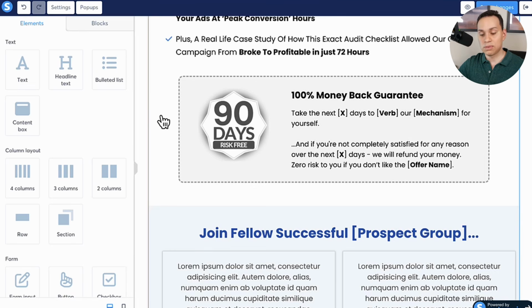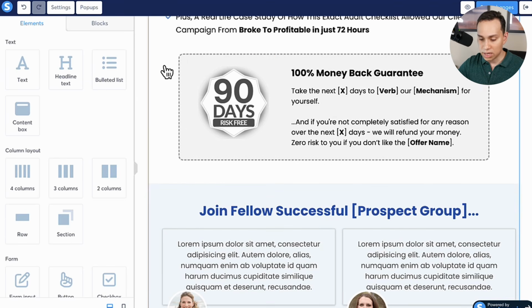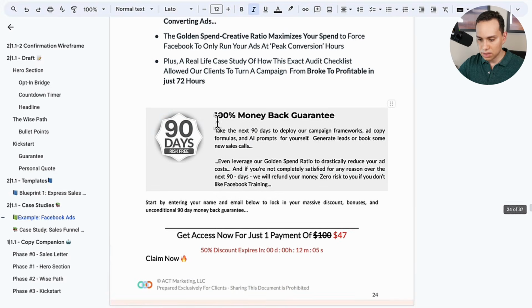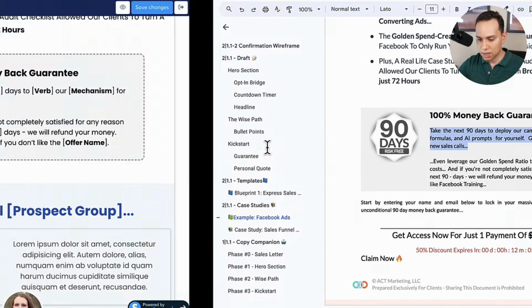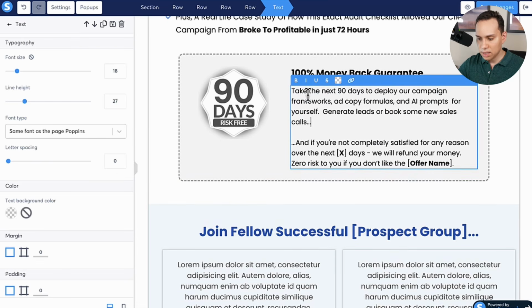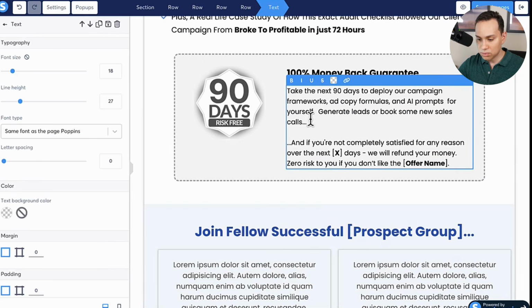And now we're ready for the action driving part of our sales page here. We'll start with our money back guarantee. So I'll take my money back guarantee text, and all we're essentially saying is, hey, take as much time as you need, and if for whatever reason you don't like it, then just let us know and we'll give you your money back.